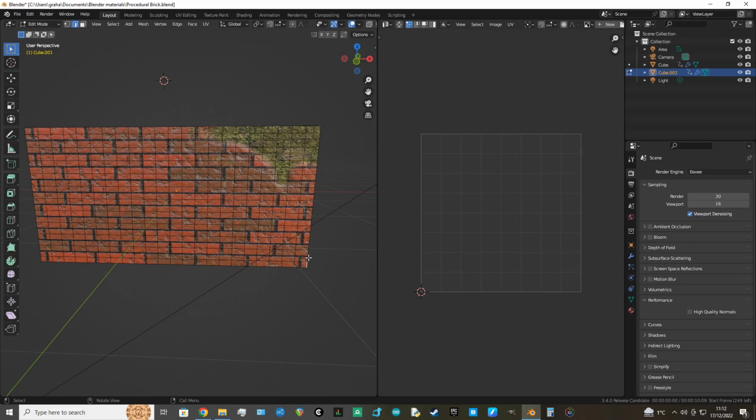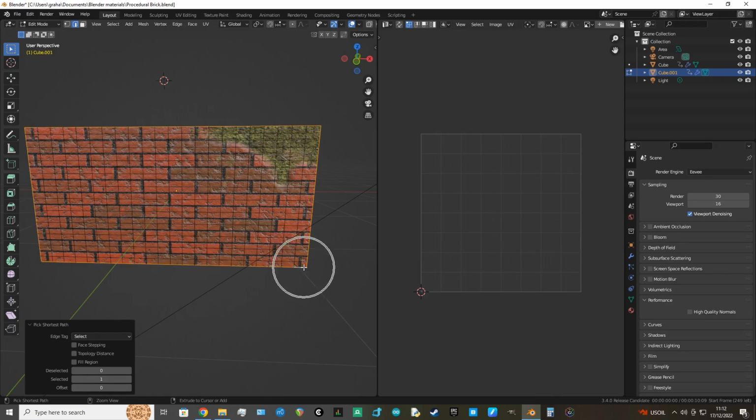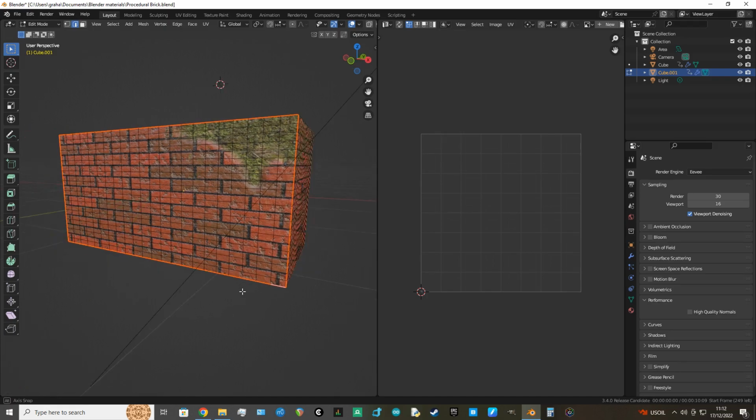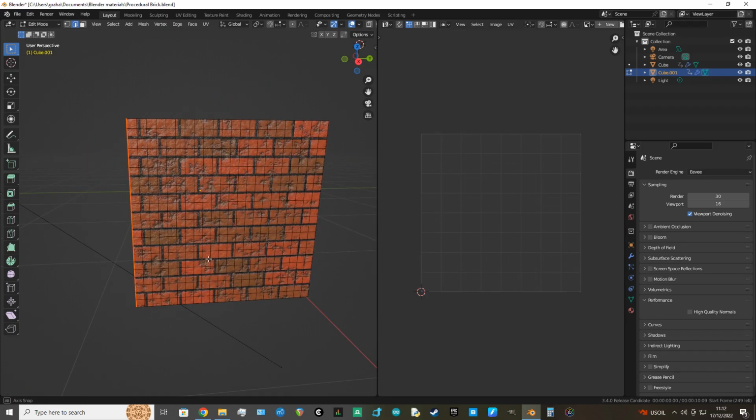Lines. Edge select. What I'm going to do is make a square on the edges, and then mark seam. Right click when you're on edge select, and you'll have mark seam. You don't get that option if you're on face select or vertex select. Right round, selecting all the edges.